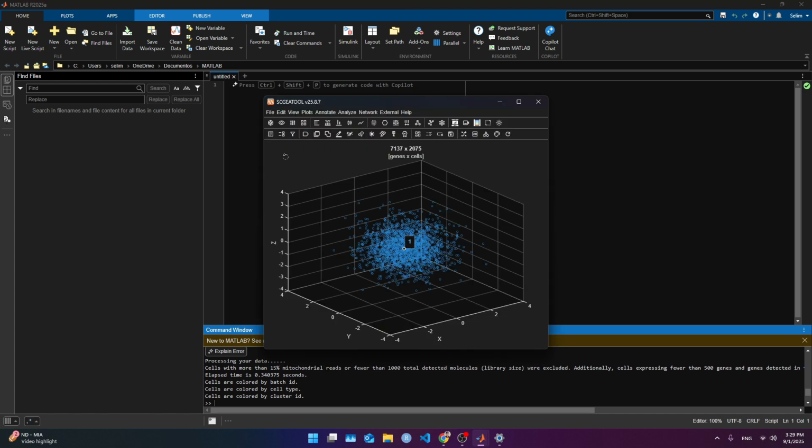The next step we have to do is to do UMAP or tSNE here in this button.